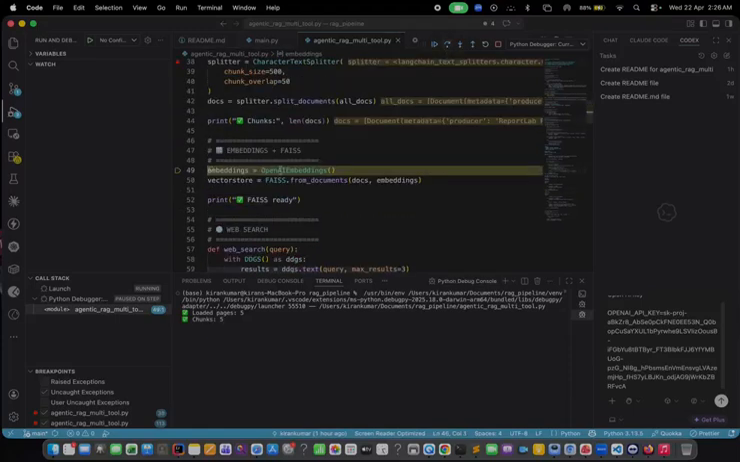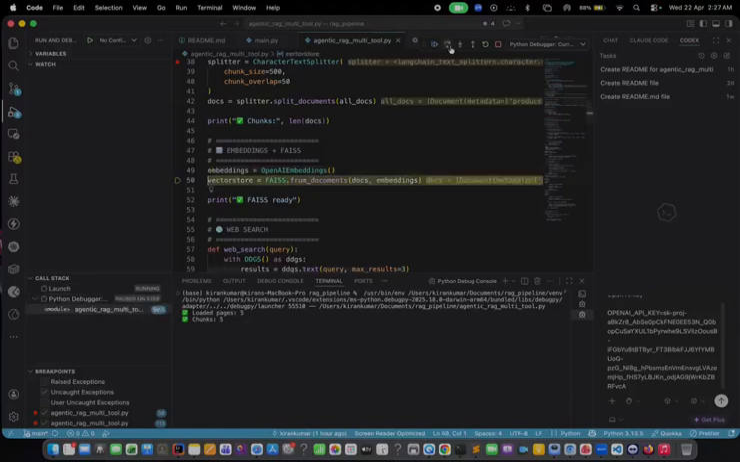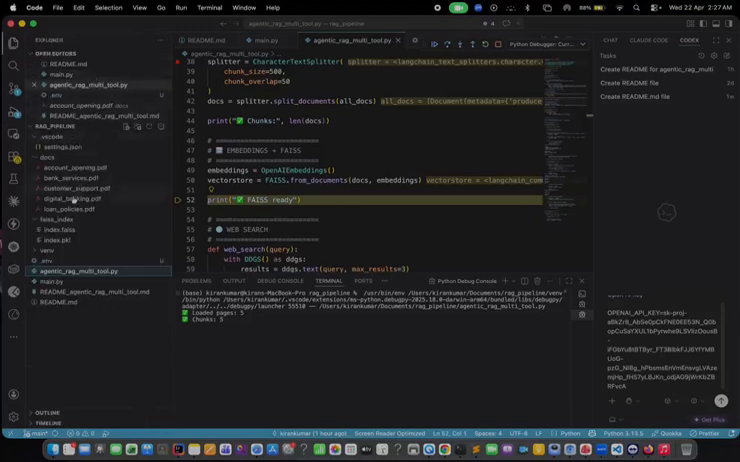Next, it will create embeddings, and from the embeddings we will create a FAISS index. Okay, the FAISS is ready. This FAISS is a search engine for the vector database. Here we have created the vector store, and in this it will search. So the FAISS is ready.